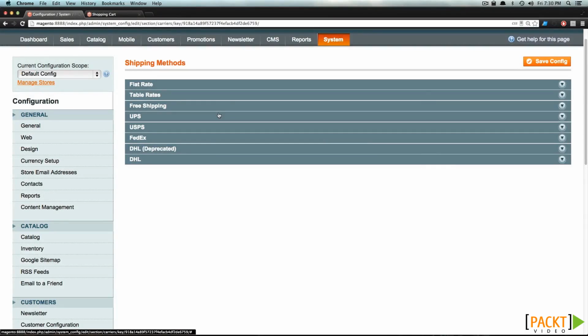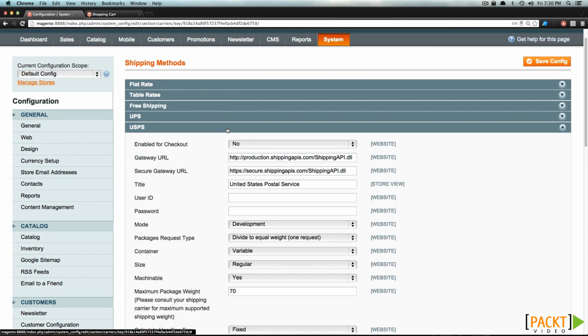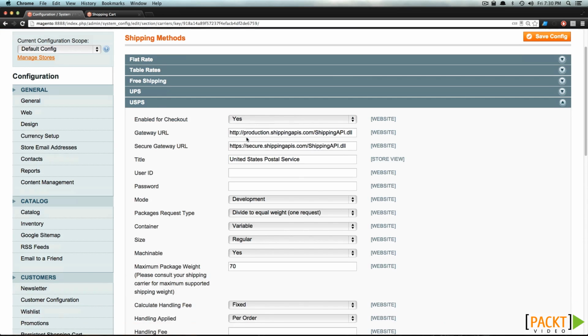In this video, we're going to briefly explain USPS. The reason why it's going to be brief is because it's extremely similar to UPS, and it doesn't really need a ton of time. So if we open up this USPS tab, all we have to do is enable it, and then you'll notice that there's several different options here that we didn't have in UPS.